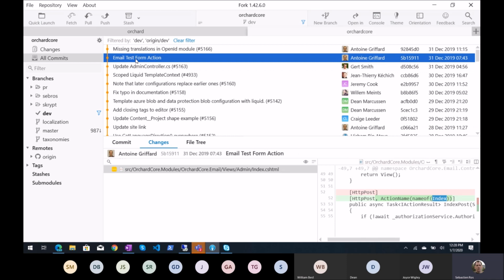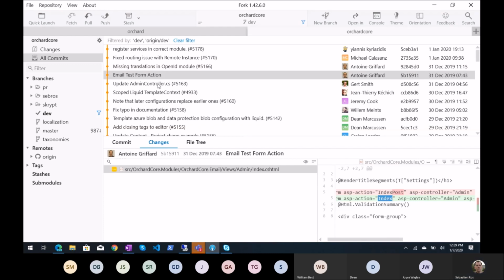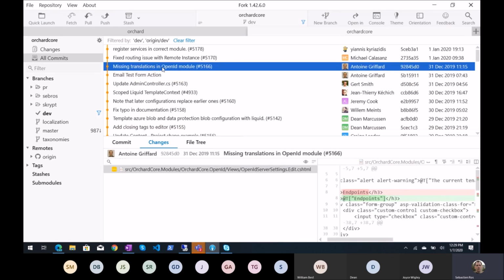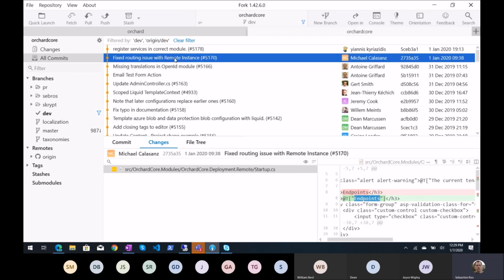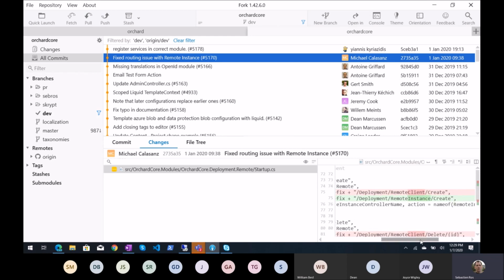Fixing a route name. Email test form action. Yes, and then reacting to the change here. So using index, well, yeah. The two commits need to go together. Missing translations in OpenID module. Here, job. Fix routing issue with remote instance. We are using the wrong route.